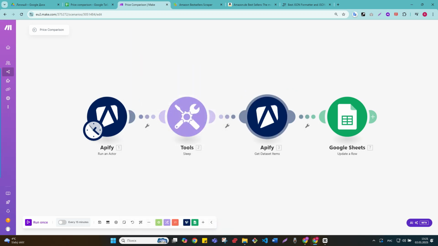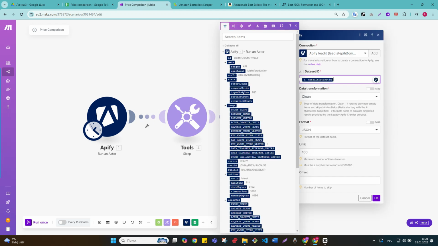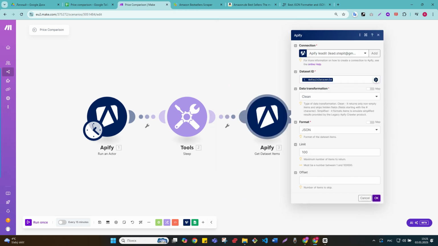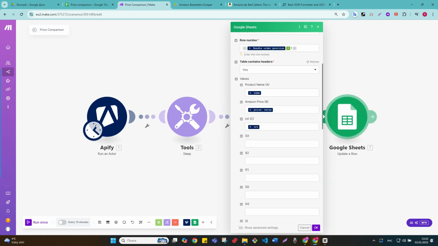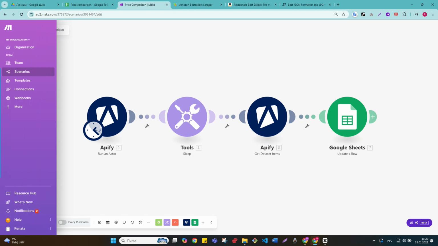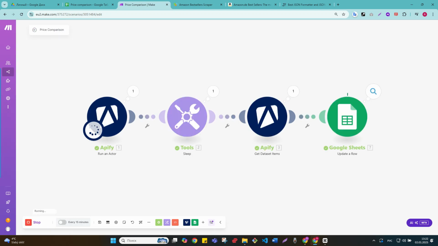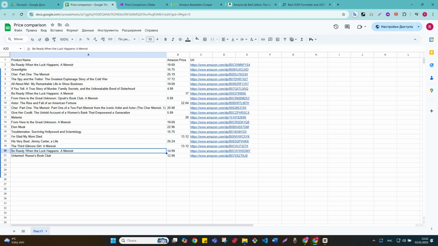Configuring the Get Dataset module. Here we insert the ID we need. Connect the Google Sheets module. Run the scenario. As we can see, the data has been recorded in our table.